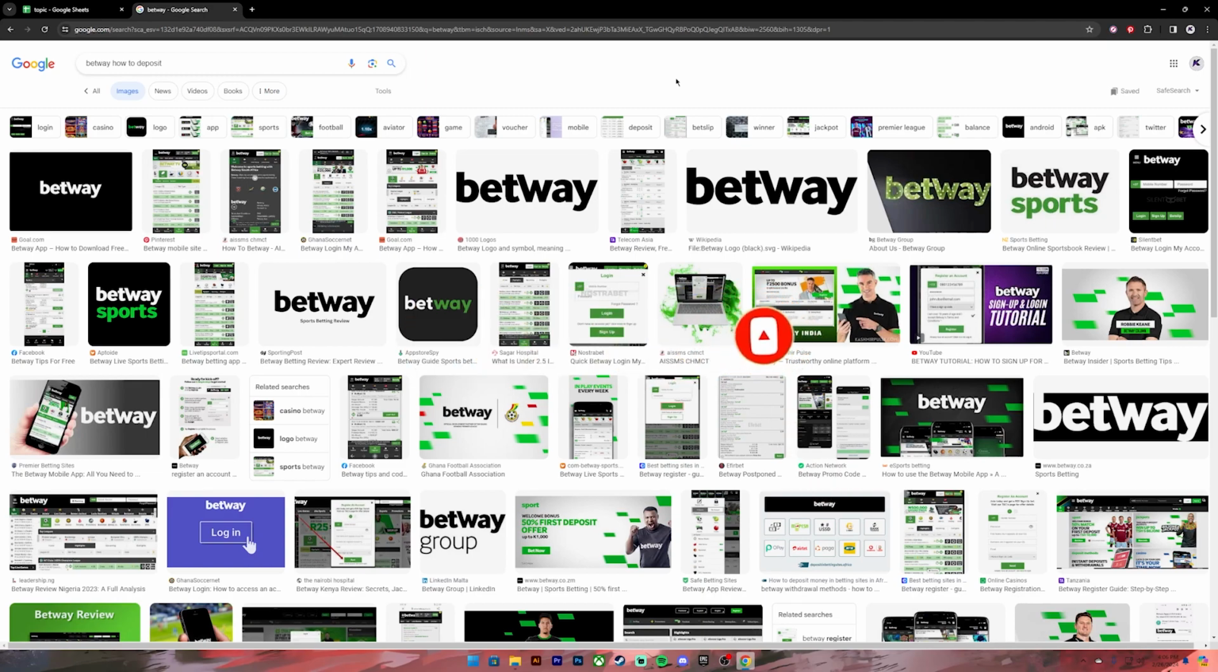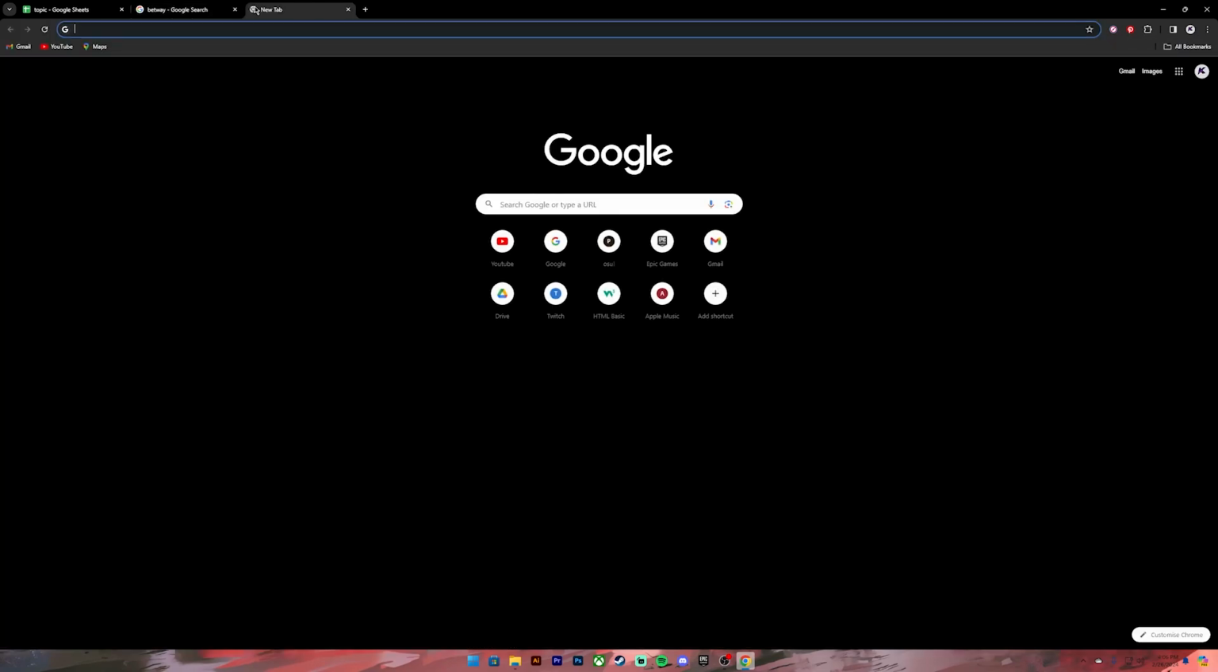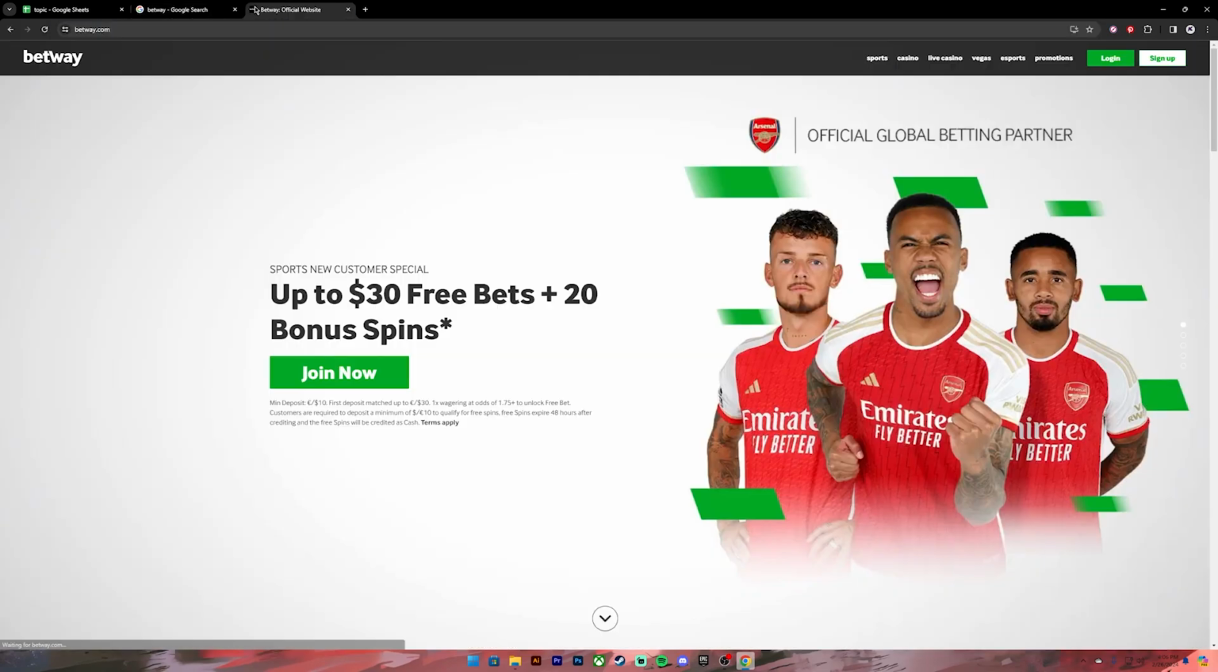Now let's get started. First of all, open your web browser, then on the search bar type in betway.com. Once you type it in, you'll get to this website. Now, on this page, you'll have to log into your account, so click on this login button, and if you don't have an account, you can sign up for one by clicking on this button.